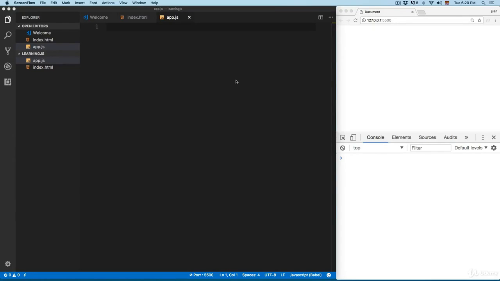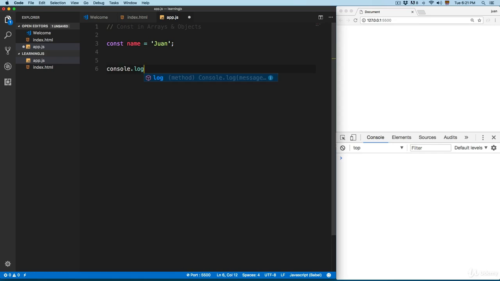So now that we have the knowledge about arrays and objects, let's review a topic that causes a lot of confusion between JavaScript developers. So for example, we're going to look at const in arrays and objects. If we have a const variable, const name equals 1, and we send this value to the console, name, you can see it's working just fine.